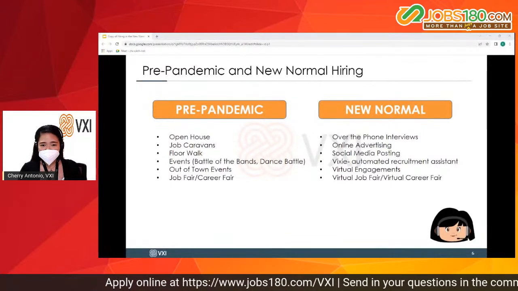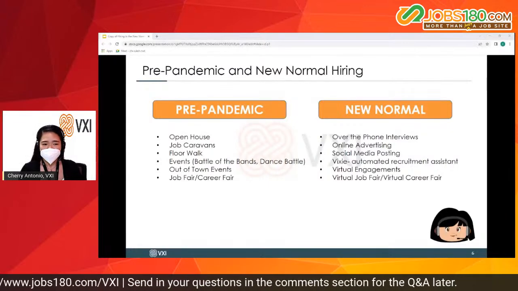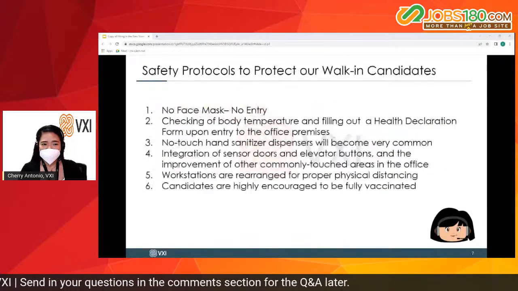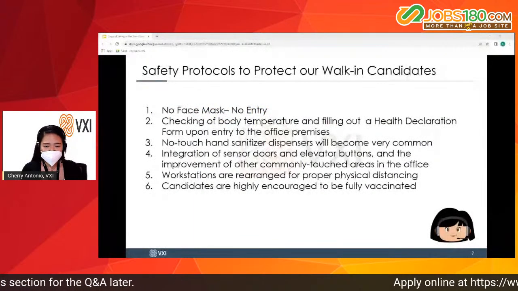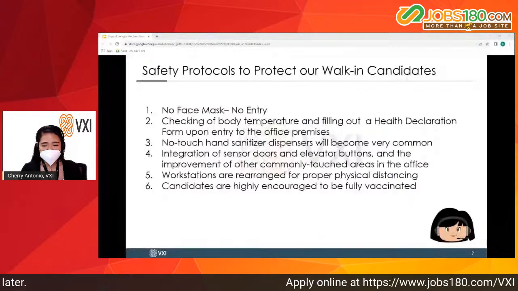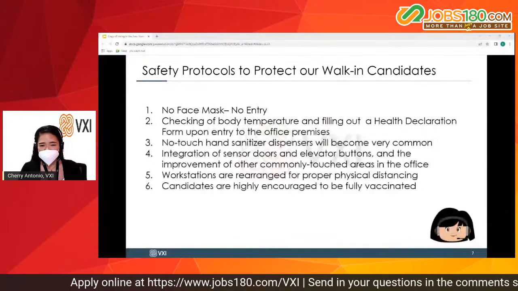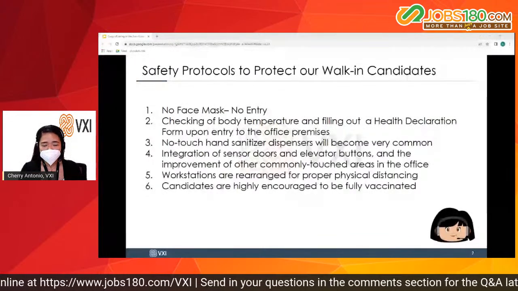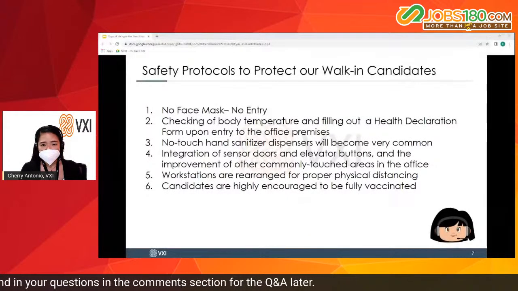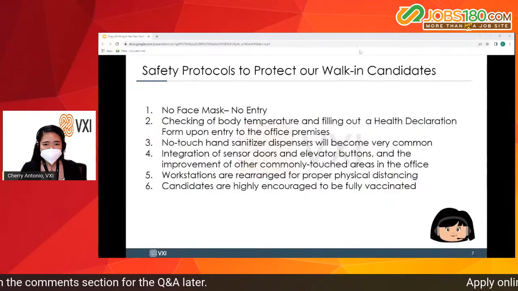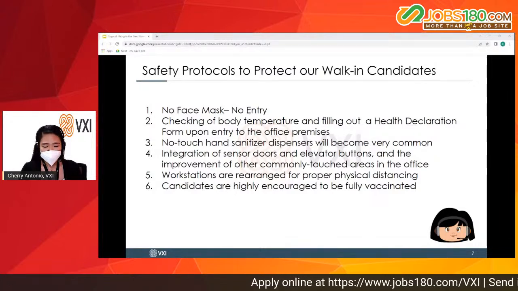Now, since we're living in a new normal stage right now, here at VXI we always make sure that we observe preventive measures just to make sure that we don't spread coronavirus. Even if the government has loosened up a bit when it comes to the health protocol, we still make sure that we practice safety protocols here at VXI. So this is the list of our best practices to make sure that everyone is healthy.